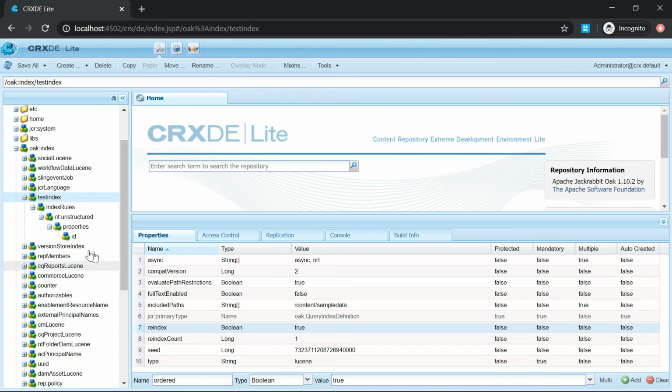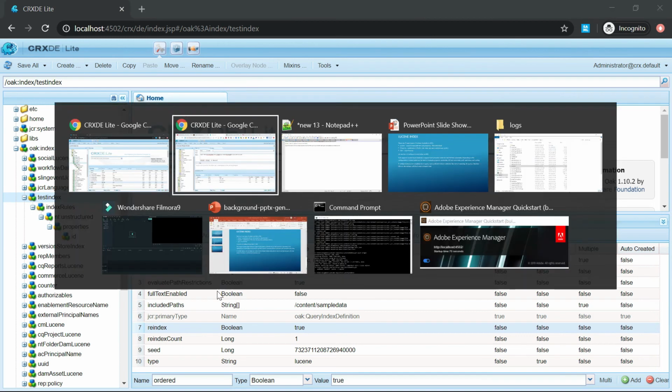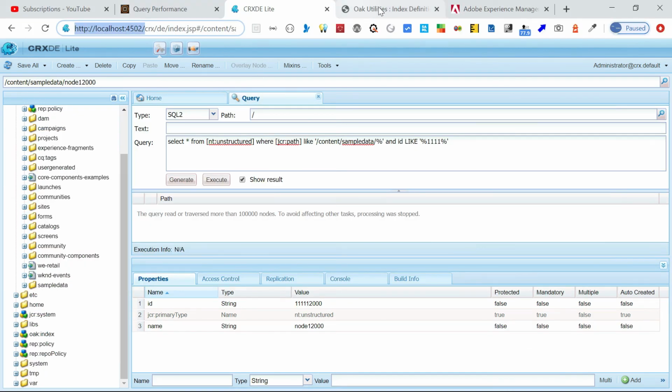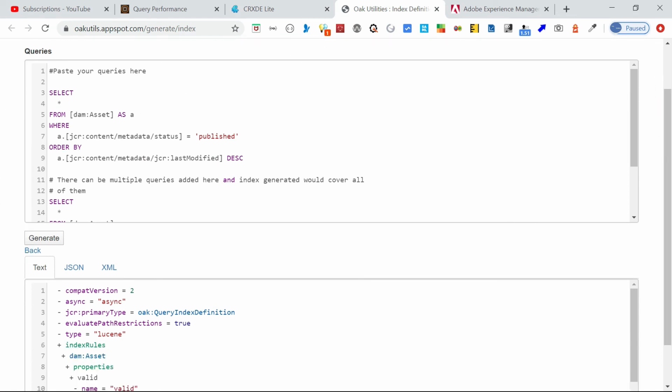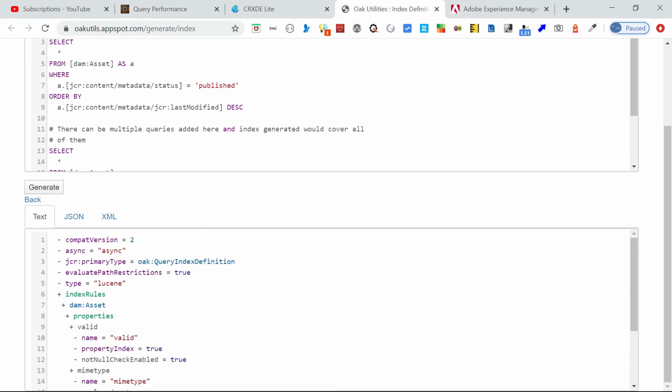So here one more thing is, you can add multiple properties. Here it is not one property, you can add multiple properties with the required configurations. Also, because we manually did this, if you want you can use this utility to generate the index definition. Whatever query you want to create an index for, you can keep it here, and this will give you the configuration. Maybe some properties will be a little different specific to your setup, otherwise this tool is very useful.